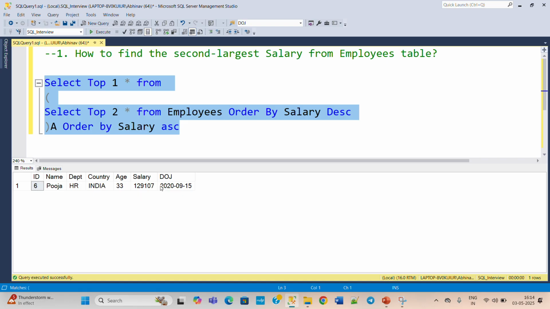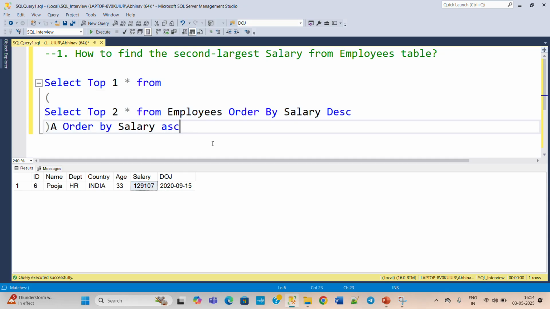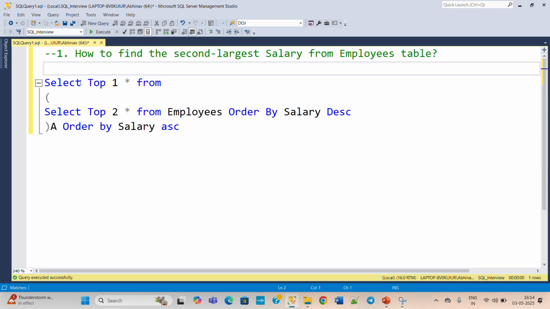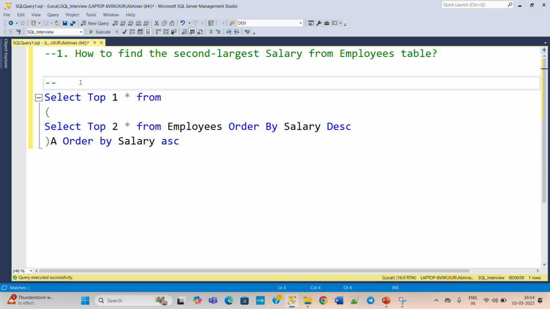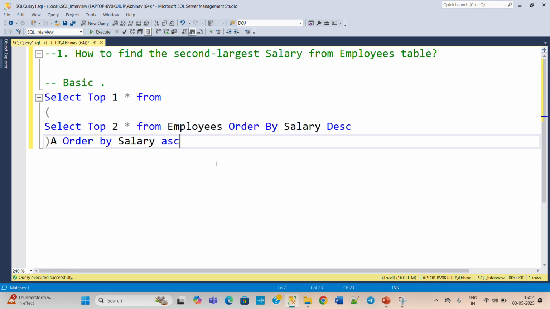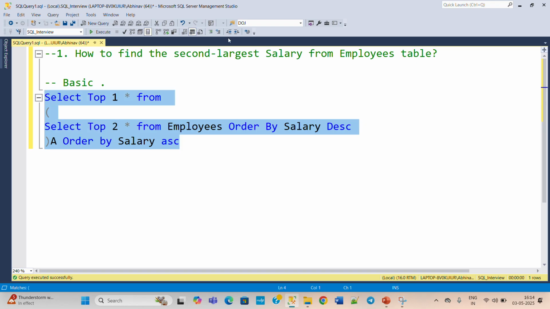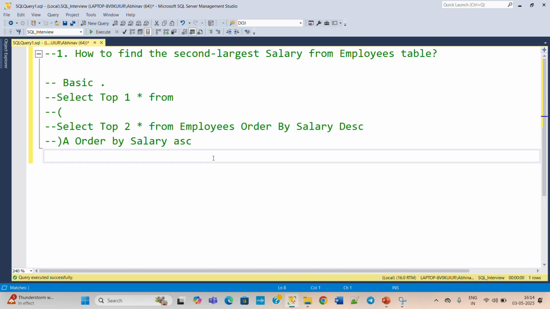Here we are seeing Pooja, who has the second highest salary. Now move on to the next method. This is the basic method, you can say. Sometimes the question will come where they tell you not to apply the top function. So how do we resolve this? Then we can use the subquery method.